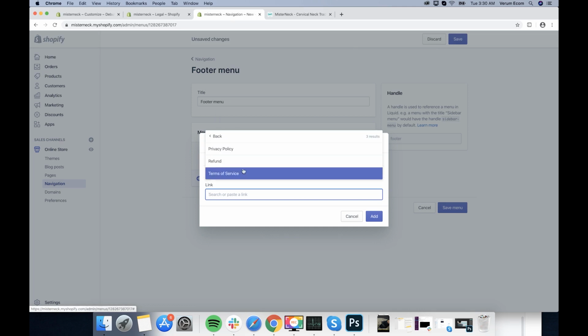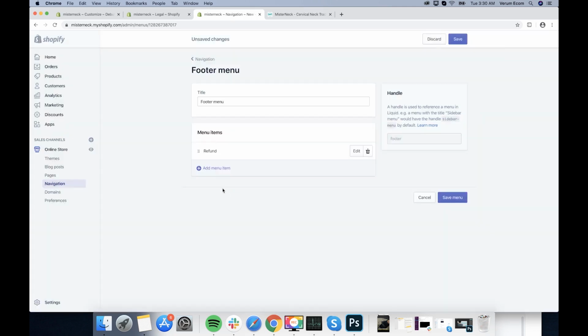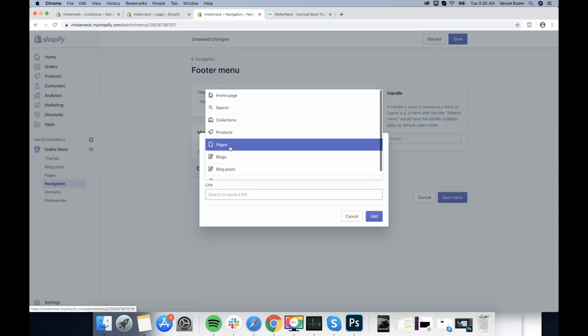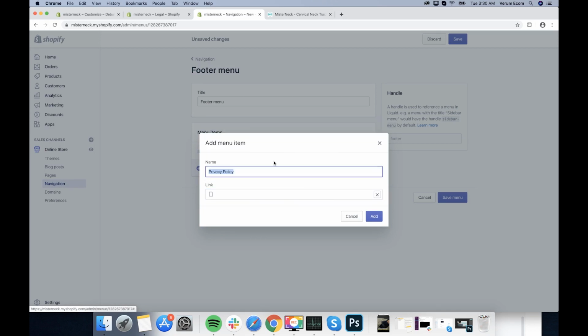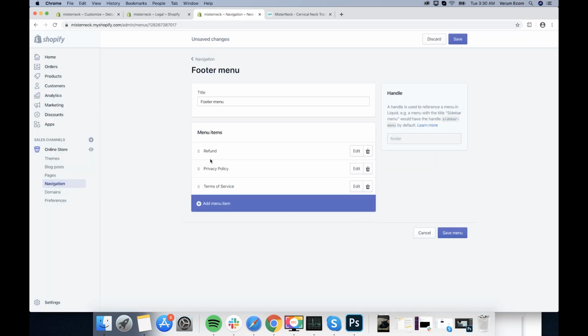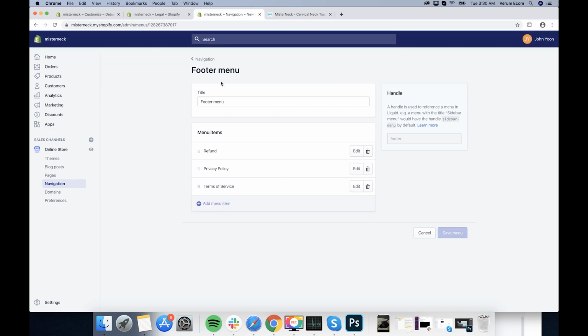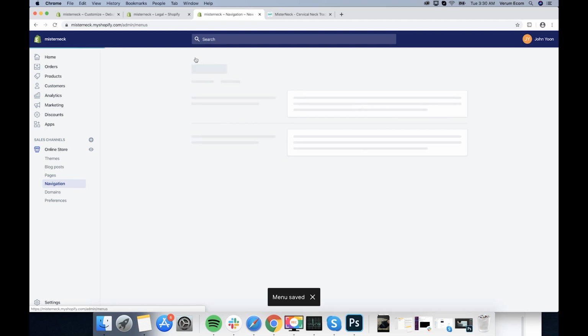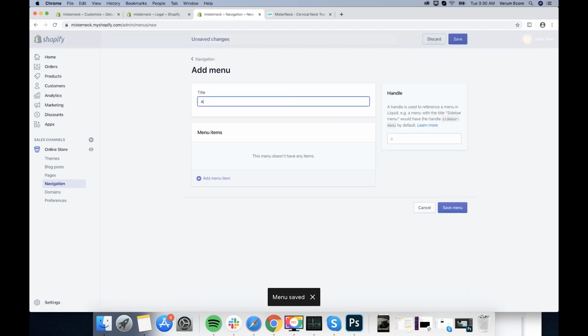And then we're going to add the refund policy. We're going to add the privacy policy. We're going to add terms of service. So there we go for the customer care portion right there. Perfect. Now then we're going to add another menu over here, and we're going to call this about.